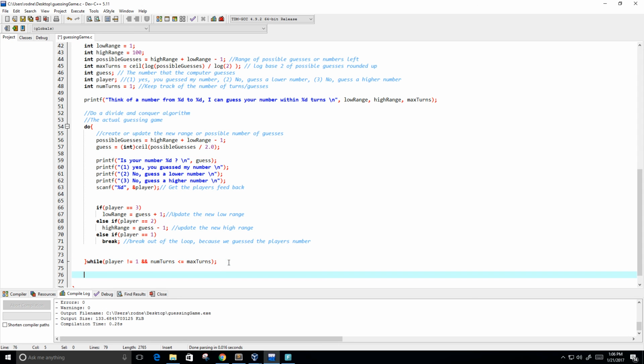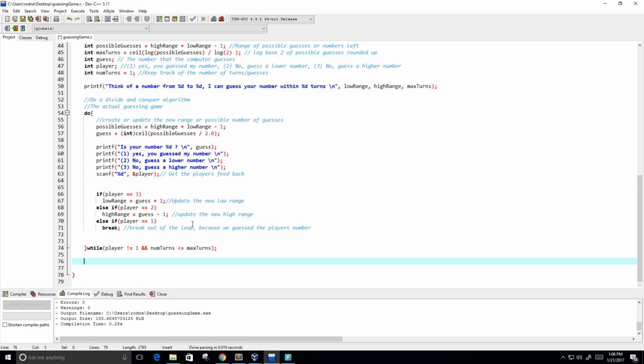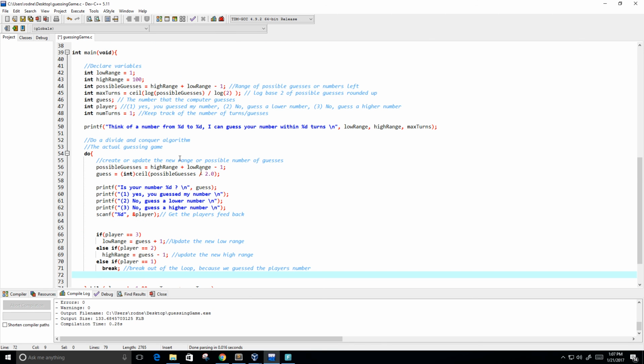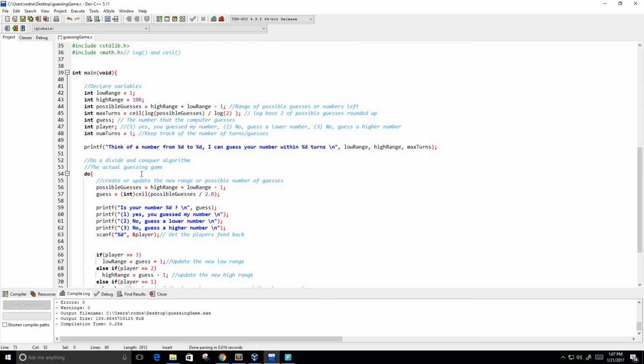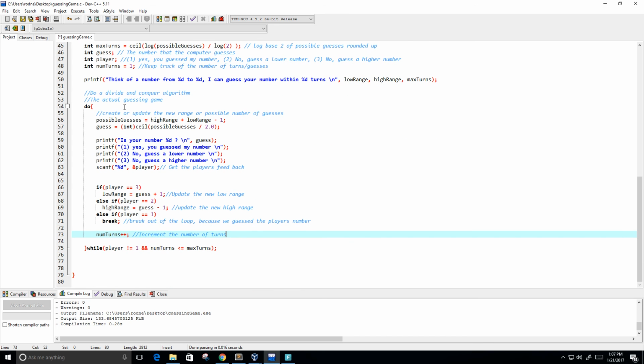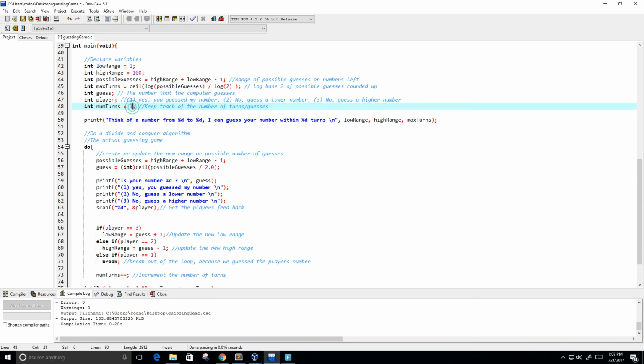Okay, so what else we need to do? We need to count the number of turns. How many times does this loop run? So our number of turns is called num turns, and it's going to keep incrementing by 1 each time. So increment the number of turns. And maybe I want to start the number of turns at, well, yeah, maybe I want to start it at 0.